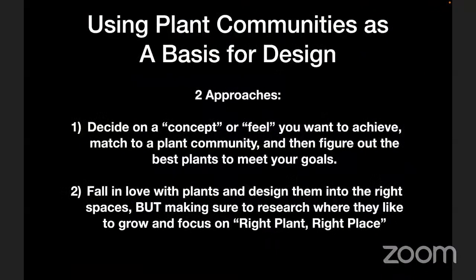And so I see kind of two main approaches, and you can kind of mush them together if you want, whatever's going to work best for you, but kind of two main approaches to starting to think about design. You can decide on a concept or a feel you want to achieve, and then kind of match that to a native plant community, whether it's oak woodland or chaparral, then figure out the best plants to meet your goals. And you don't need to be super specific about it. So if you're inspired by a walk in the chaparral or a walk in the local oak woodlands where you live, then you might use some of those plants. But if you want to pull in some other plants you love from other parts of California into your native garden, or even other non-native plants, that's just fine as well. No one's going to come to your house and judge you for that. Or if someone does, you should tell them to just leave you alone.